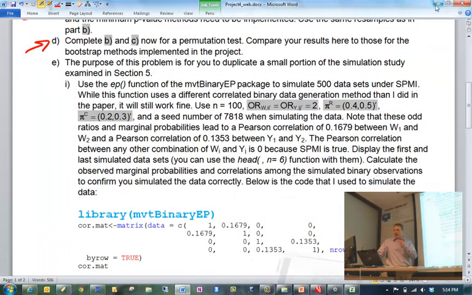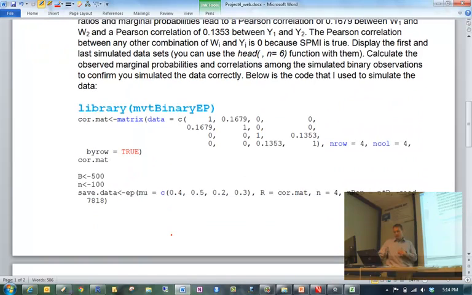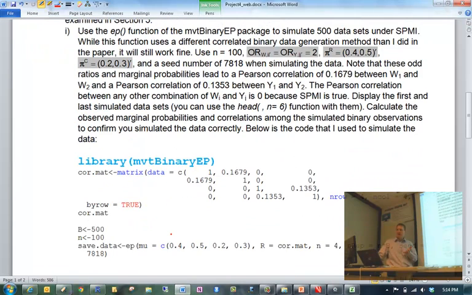So to help you out then, first of all, how can you simulate data? We're going to go over just for a few minutes, but I want to at least get you started here. How can you simulate data in this setting? Well, there is a function in R called EP that allows you to simulate correlated binary data. It's in a package you need to download, MVT binary EP.